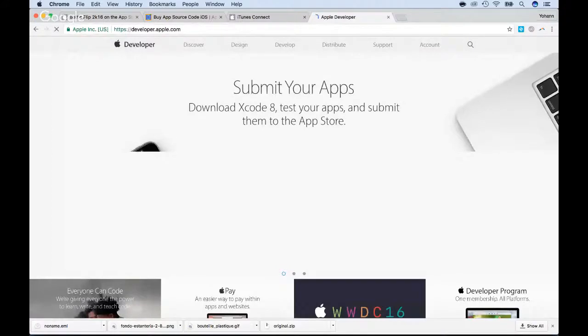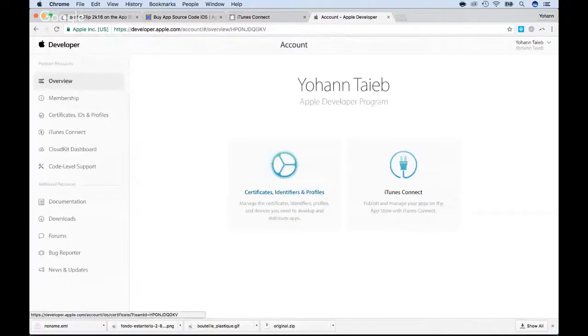Once you're there, sign into your account. By the way, to do what I'm doing, you need to have an account here. It's free to create the account. It's only $99 a year if you want to publish the game. So it's definitely worth it.